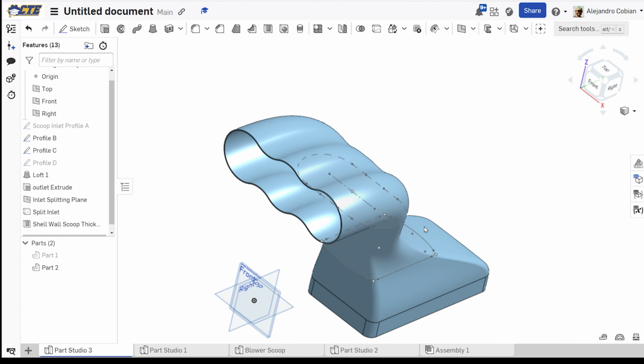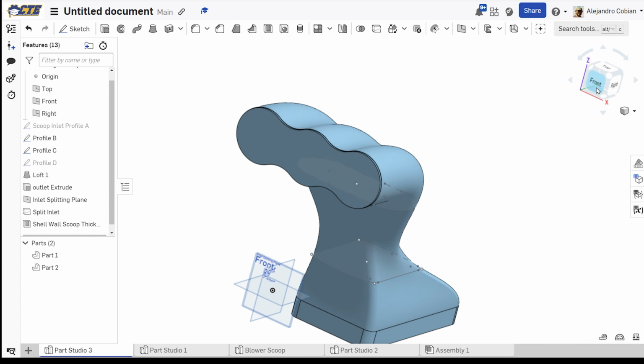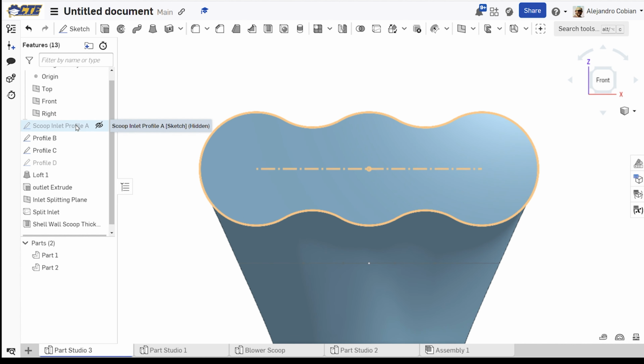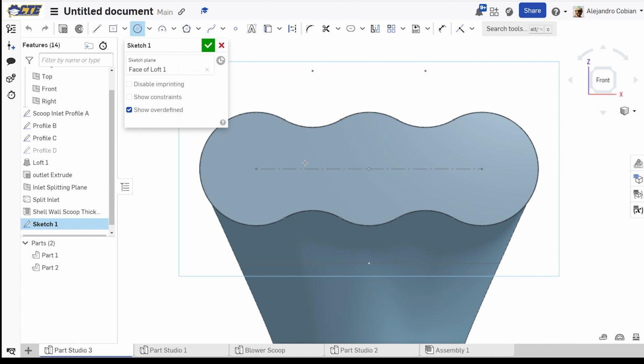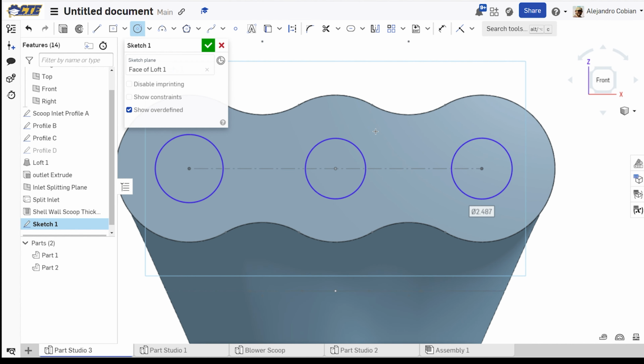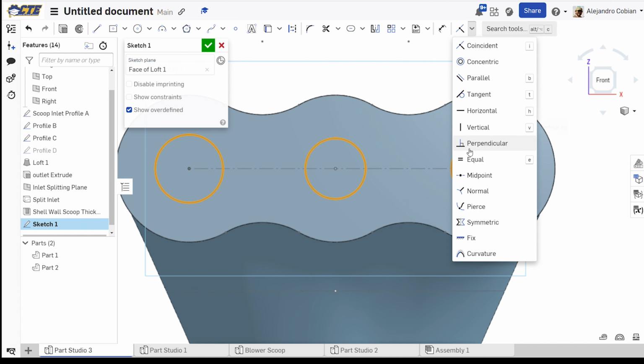For step 21, we're creating this drawing on our part number 1. So go ahead and view this again. We're going to go to the front side. And notice we want to view this sketch right here. So make sure we're seeing scoop inlet profile A. And we're going to create a few circles. So select this face, select this face, select sketch. We're going to create 3 circles. One there. And notice they're connected to our points that we created earlier. So now we're going to make all of these circles equal to each other. So select all the circles and select equal.